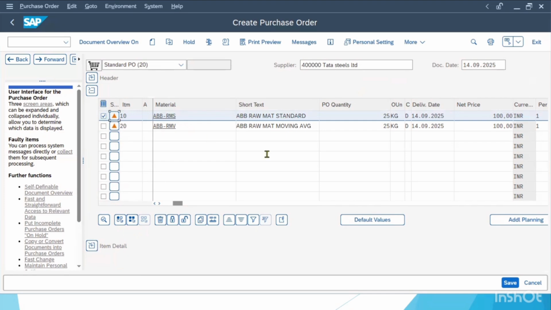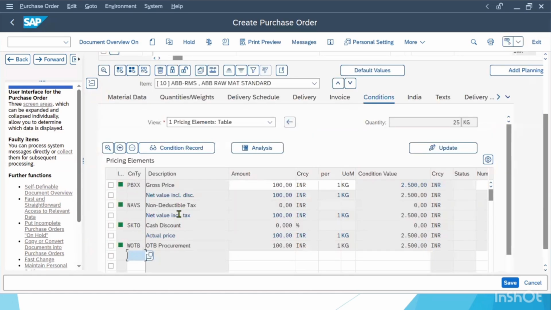Now what I need to do, I will just click on this. Okay, I have clicked on this, the first raw material standard, then I will go to click on item detail. Now I have clicked on item detail. Okay, now this is the detail of the item. It shows the gross price is 100.